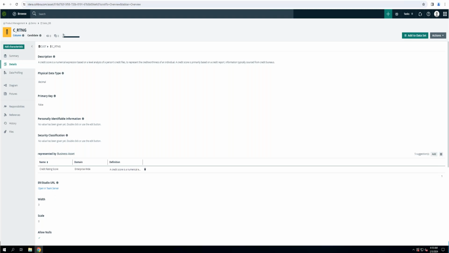We might want to see a data model diagram that shows us this particular column in this table, and how does it relate to all the others, see it from a data modeling perspective. So we can hop across to ER Studio to do that.